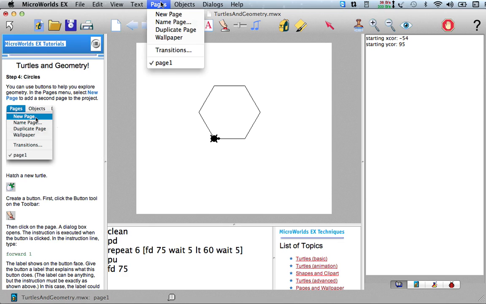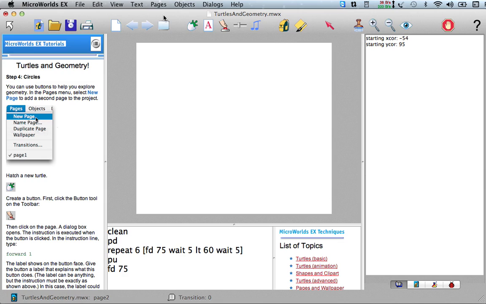So I'm going to go to Pages, New Page, and now I have a second page. And one way you can tell you have two pages is that right here it says page 1 and page 2. You can select page 1 and go back to the page we were on, or you can go to page 2. And another way you can navigate through the pages is with these arrows. You can go back and forward. Okay, so we have a new page. It says hatch a new turtle.